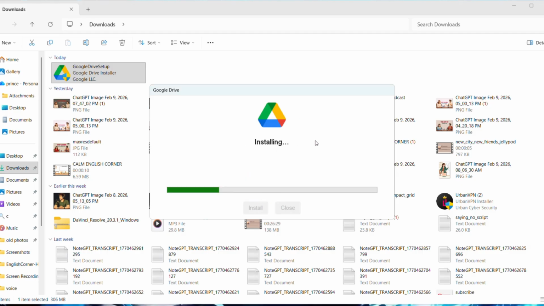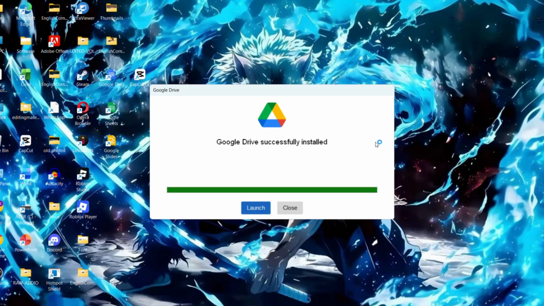Now, wait for a few seconds. Google Drive will start installing on your system. You don't need to change anything here. Just let the installation complete. Once the installation is finished, Google Drive will be ready on your Windows 11 computer.